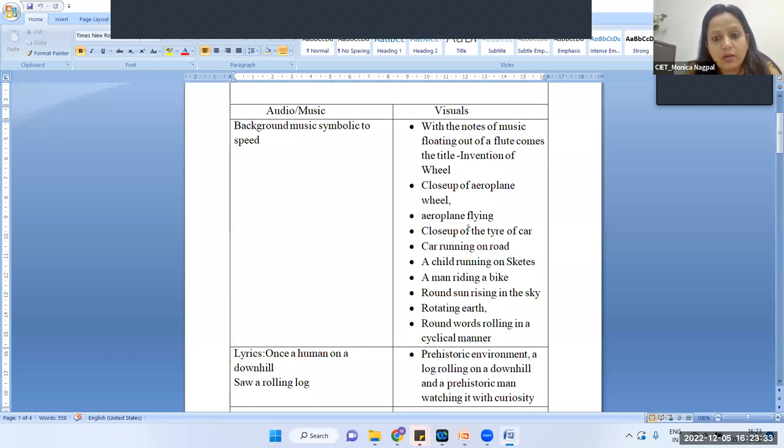Aeroplane flying, so here there is no close-up written because we are showing an aeroplane in the sky. Then close-up of the tire of a car, then car running on the road. So basically we are focusing on the tire first and then we are coming out and seeing that this is a car on the road where basically the wheel is implemented. We are seeing a child running on skates, a man riding a bike, round sun rising in the sky, rotating earth. Whatever is round, we are trying to visualize here with the music.